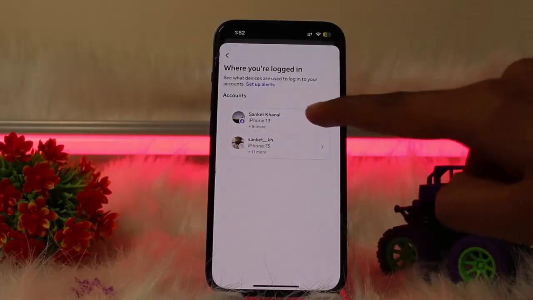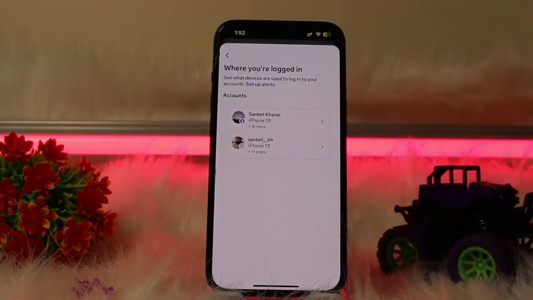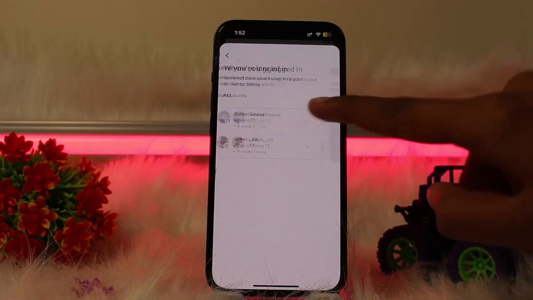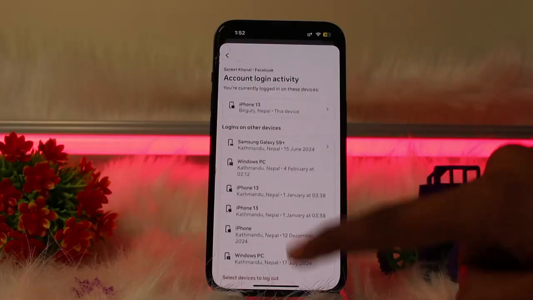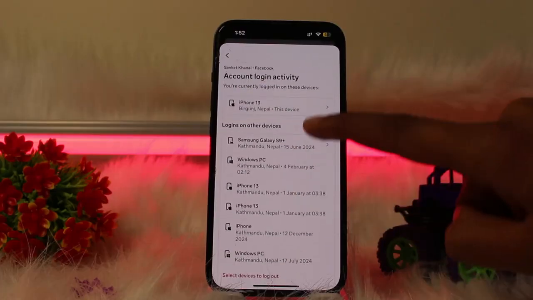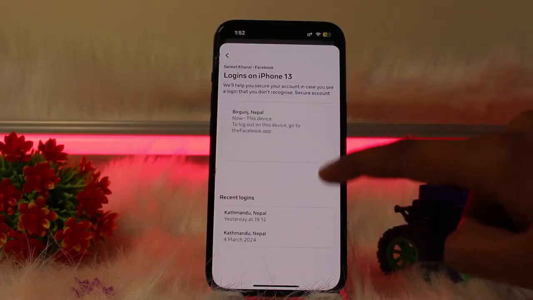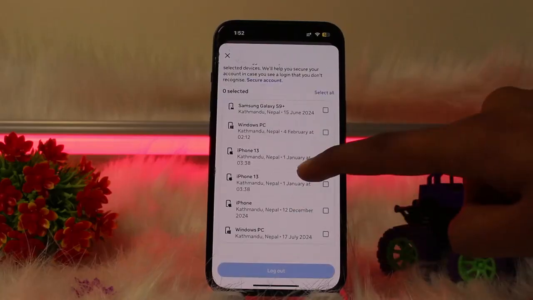Click on the option of the Facebook or Instagram you want to log out from. So click on the option of Facebook, and you will see the various accounts where you have logged in. So you need to select the device to log out. So you may simply click on the device you want to log out from.